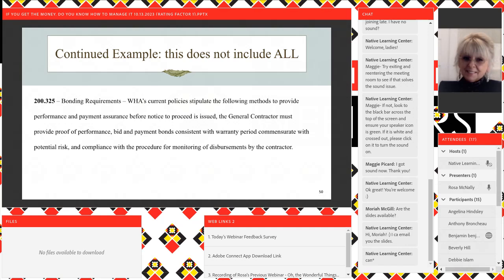So let's say it's 200.325 bonding requirements. WHA's current policies stipulate the following methods to provide performance and payment assurance before notice to proceed is issued. The general contractor must provide proof of performance, bid, and payment bonds consistent with the warranty period commensurate with potential risk and compliance with the procedure for monitoring.